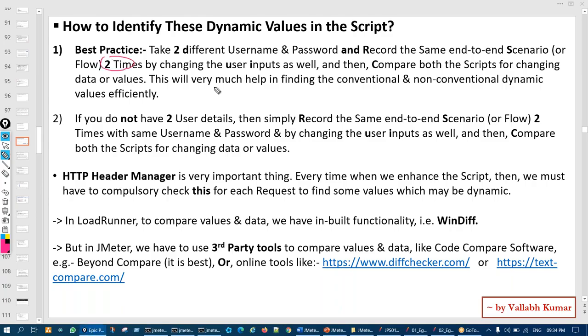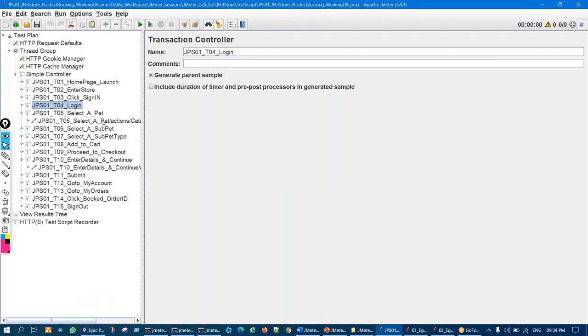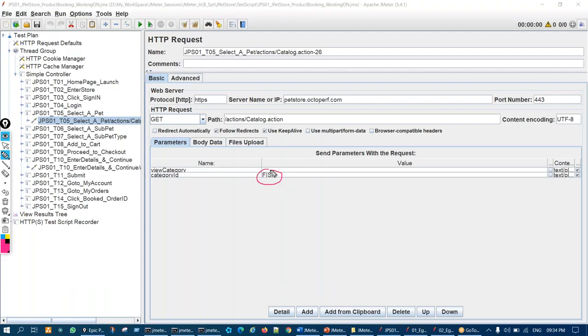Two times means one time we have already done, and one more time you record by changing the user inputs as well. User inputs means, suppose when we recorded we selected fish. When you record the second time, you select dog, and like that do the end-to-end recording, and then you compare both the scripts.